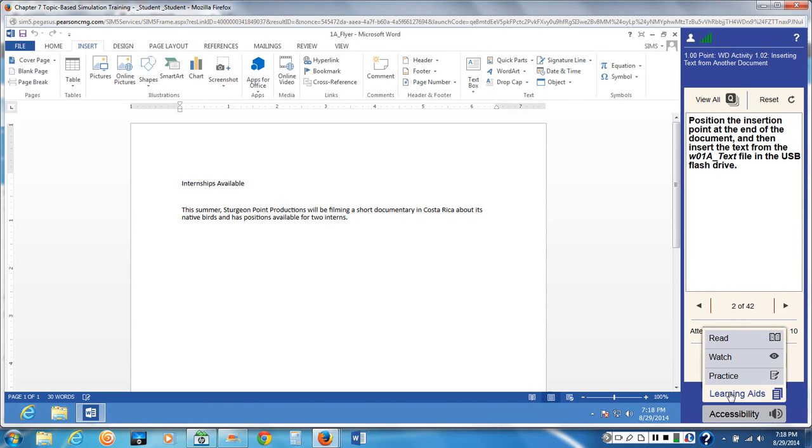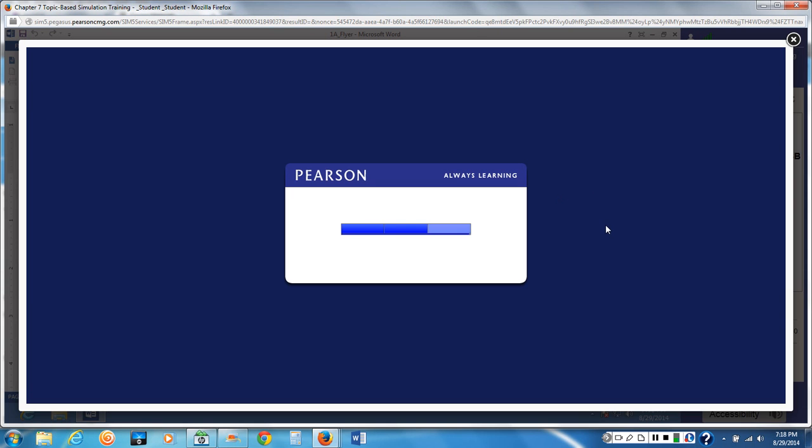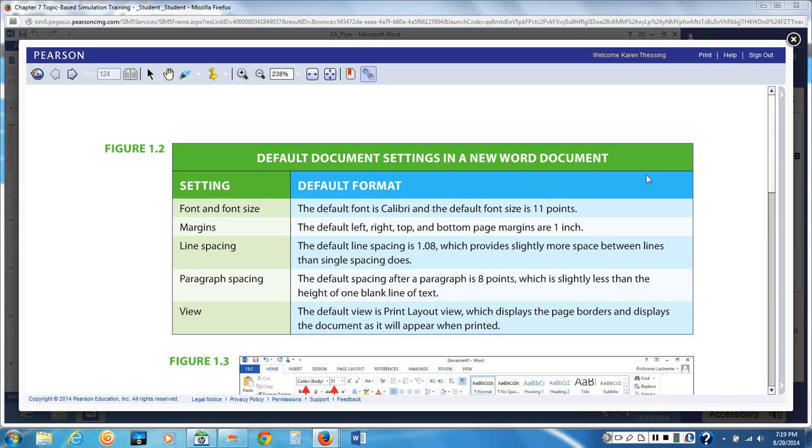If you click on Learning Aids, you have the option to read it, which will take you straight into the textbook and show you step by step, explain it step by step how you're supposed to perform it. So all it does is take you into the textbook, and we'll give you a scenario. So it took me to the correct page.